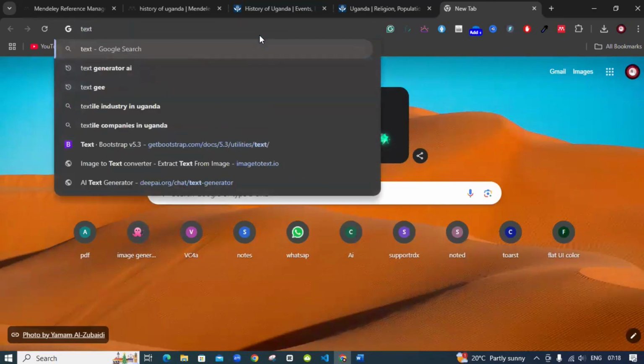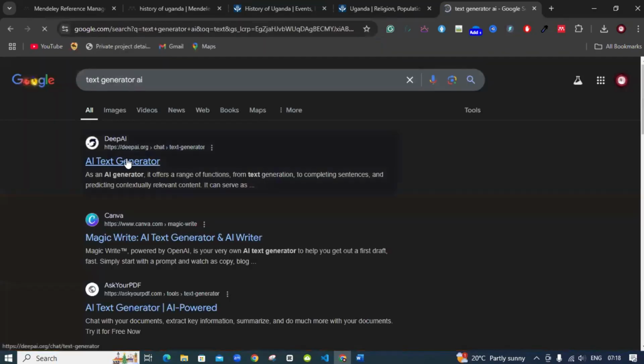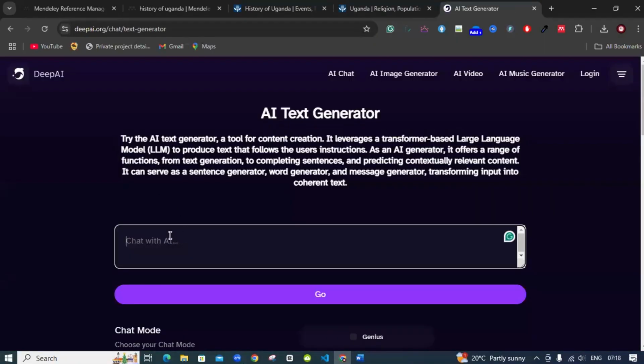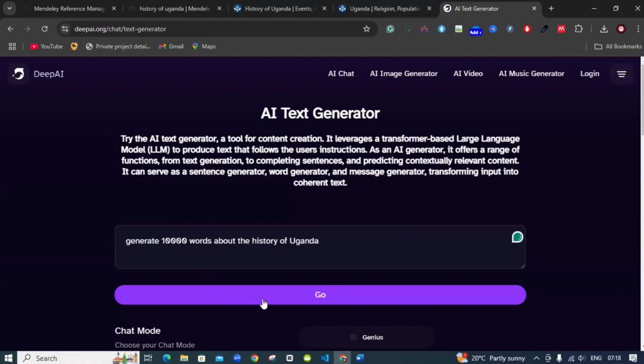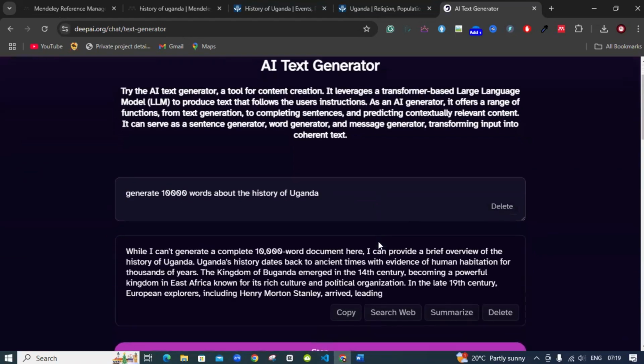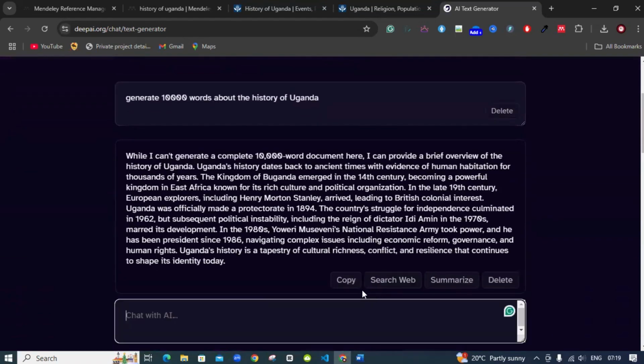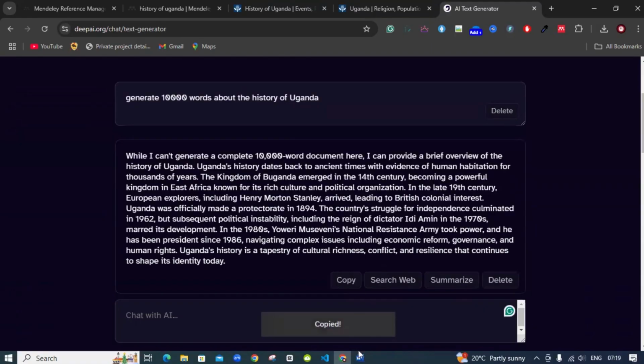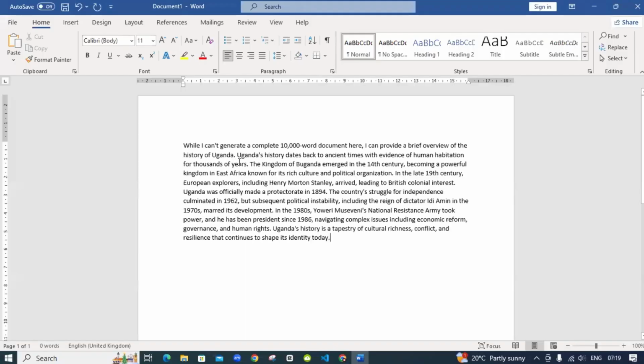Text generator, AI. Let's generate 20,000 words about the history of Uganda. Okay, history of Uganda. So let me generate something here so we can add it and use it as a sample. And this one is okay. Just copy, paste it here. So now we are going to use this one as a reference.